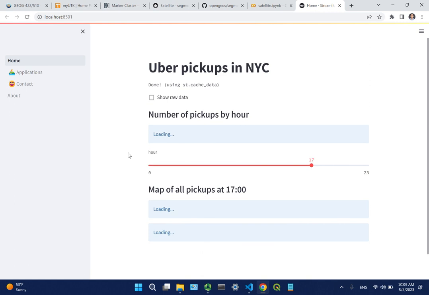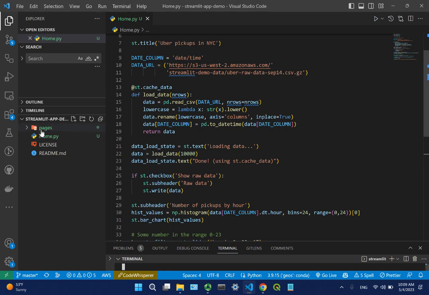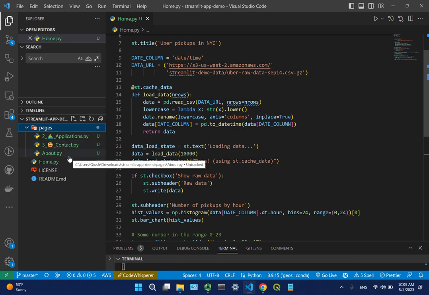Okay, it's done. So for example, in my home page, I don't want to show this one. Later I can move this one to other. So here, this is basically the template. You can have a multi-page app. What you do is create a folder named pages, and then within your pages you can have multiple scripts, just like what we covered last time.